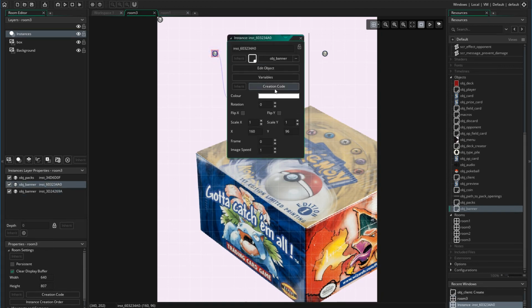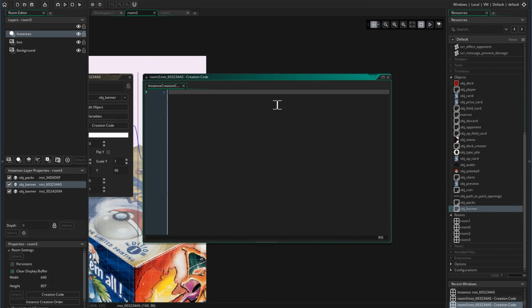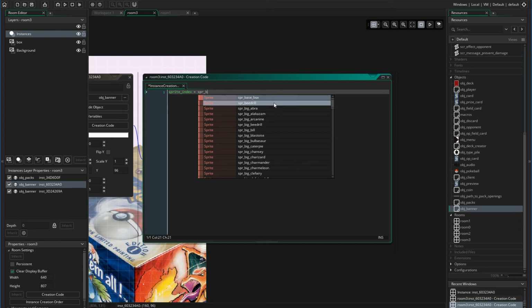If you double click one and go to creation code, I want their create events to be different. So I'm going to set the first one to have a sprite index equal to SPR Blastoise banner.